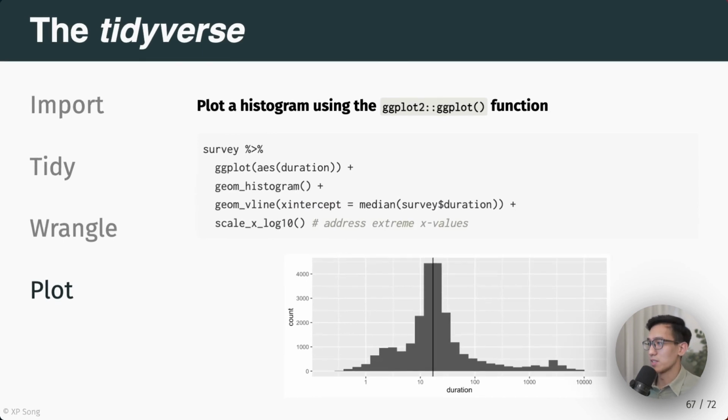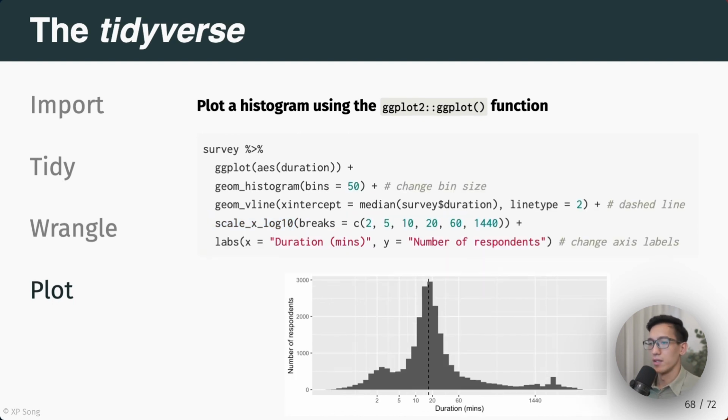Because this histogram has a long tail, let's say we add another line of code and we apply a log transformation to the x-axis. This helps us to visualize the distribution a little better. And here is the final figure where I added a few more customizations. For example, I increased the number of bins to 50, so the column width or the bin width would be reduced. I added an argument to change the type of line to a dashed line for the vertical line.